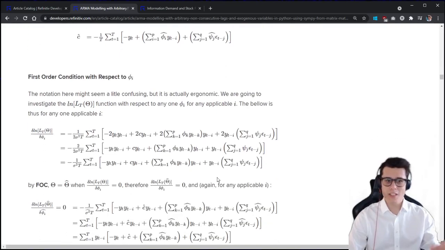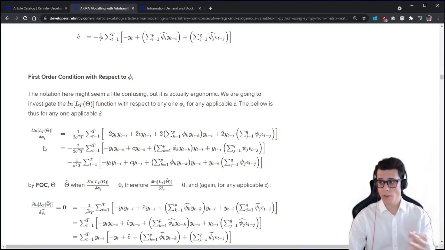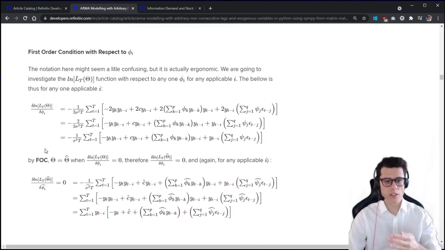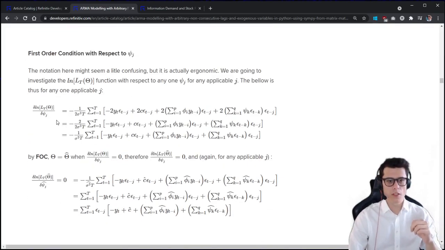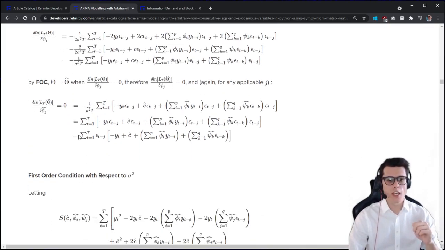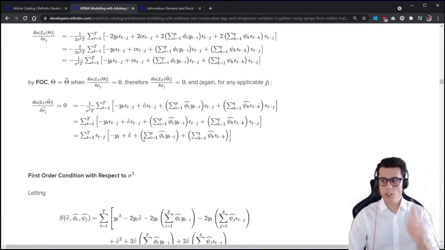And I'm going to be doing the exact same thing for all of my phi's. So if I have phi 1, phi 2, phi 3, I'm going to do it 3 times, phi 4 another time, and I'm going to be doing it again with each one of my psi. You can see that it gives you a function for each psi.